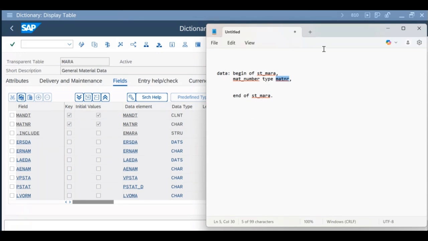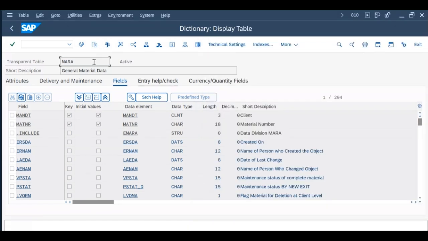Now, this is an example of the table, and these are the fields. How many fields are there? 294 fields are there. As we have seen in the sorted internal table and hashed internal table, there is a unique key. Likewise, we have a unique key here. MATNR is a key field, which means it will not allow duplicates.